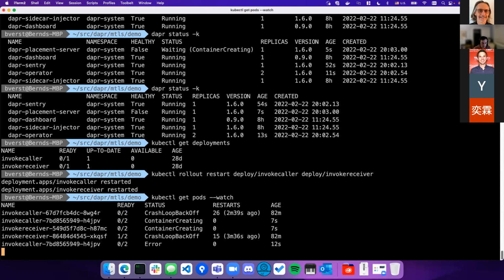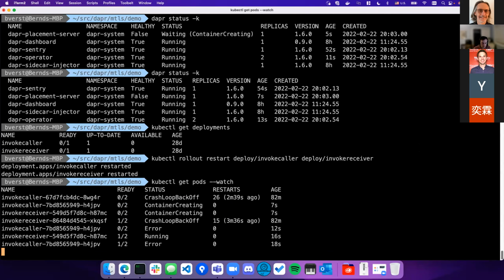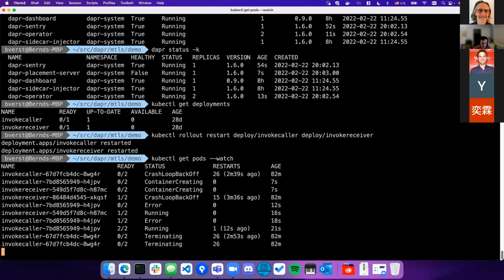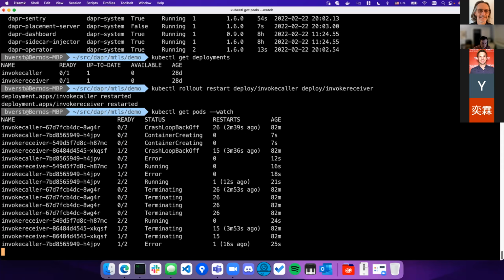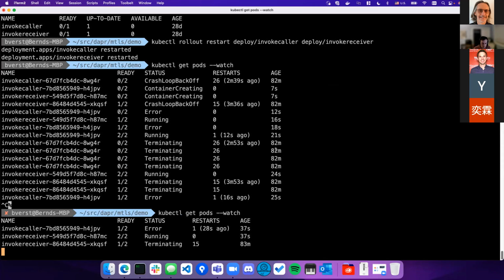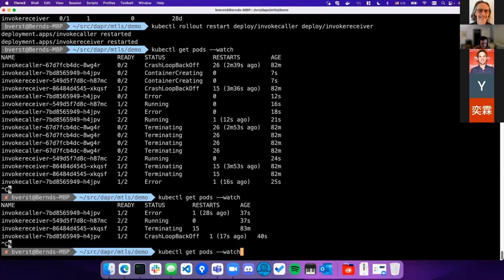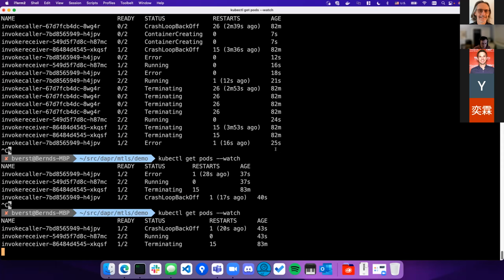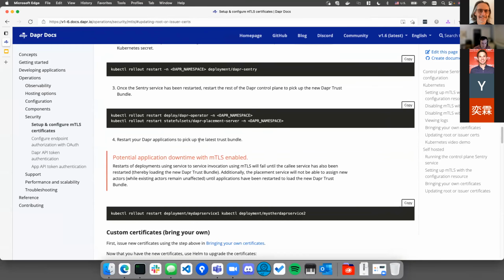And the caller will error in my case until the receiver is up because of this mismatch in certificates. I didn't have any error handling in my sample app here that I deployed. But anyways, they will recover, and so everything will be fine in a moment here. I've done it so many times, so you have to look into that.